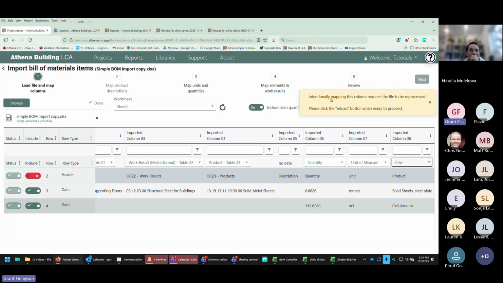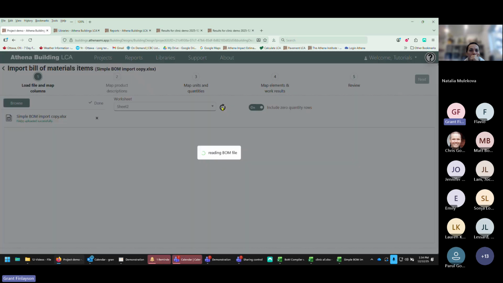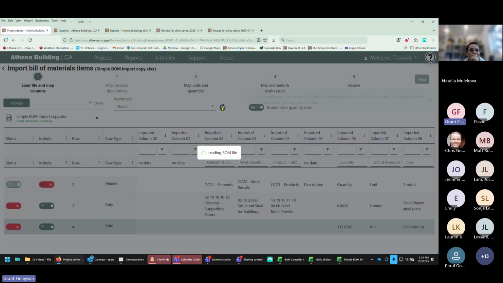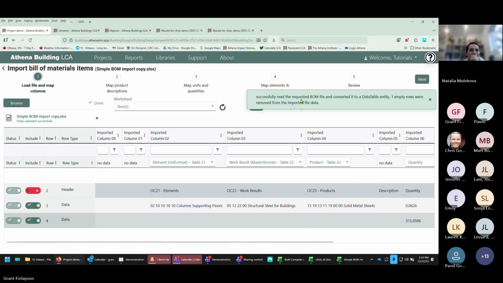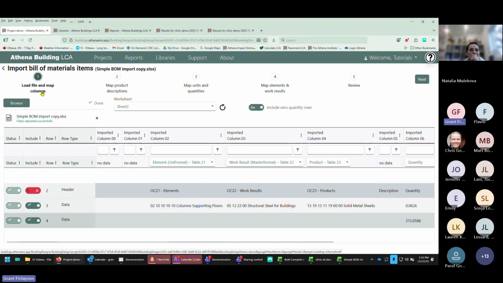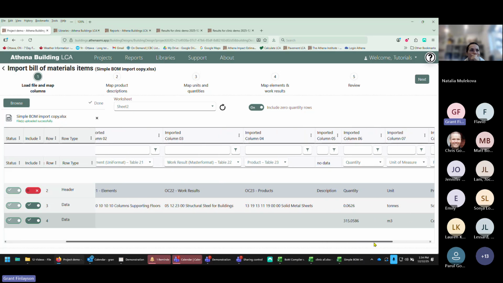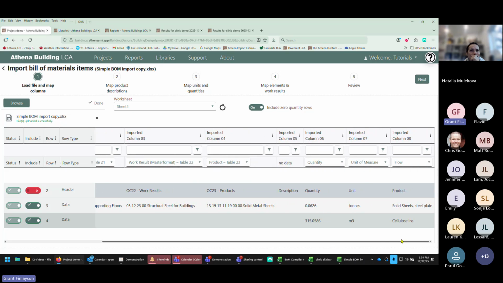This message comes up: you've changed the flow, please hit the reload button. So I hit the reload button over here, which is this curved arrow thing. And okay, the message says successful. We've done the mapping. That's our first step, load file and map columns. These columns are all mapped. You see these boxes at the top are what we want them to be according to these columns.